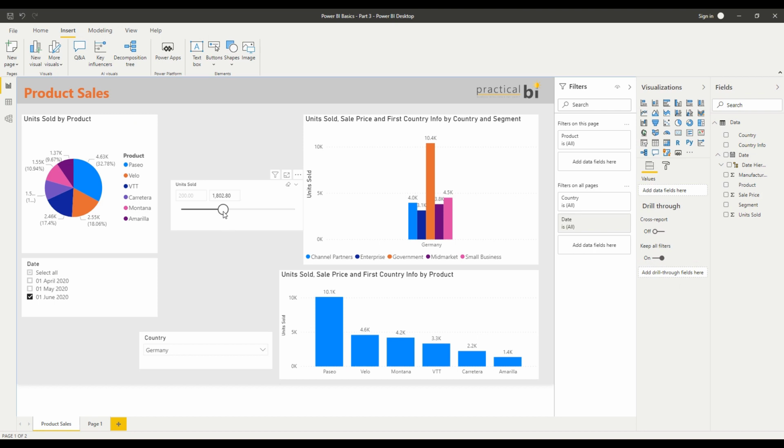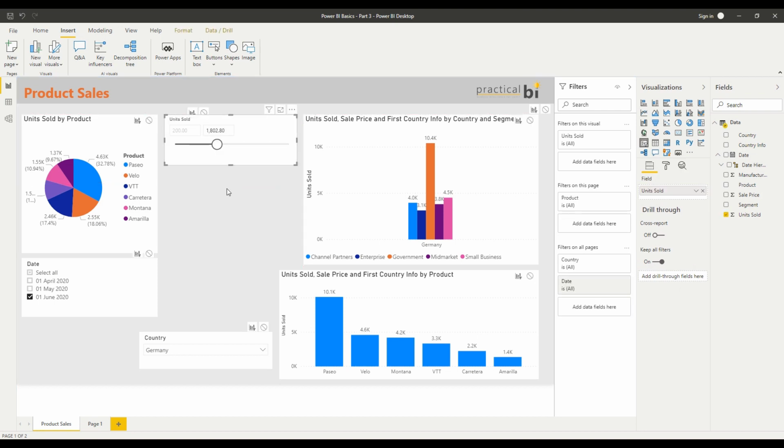I think the other reason is partly legacy. But there are, as I say, definitely justifications to using slicers as well as the filters pane, or instead of, depending on your preference and your user's preference. So that's filters and slicers.